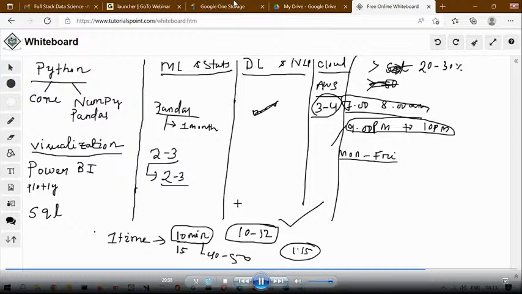So this batch is going to be the new batch, or the first batch for the new syllabus. A lot of things have been added. So SQL, Power BI, and cloud, AWS have been added. So it's an end to end.